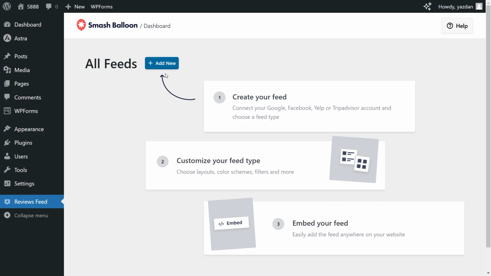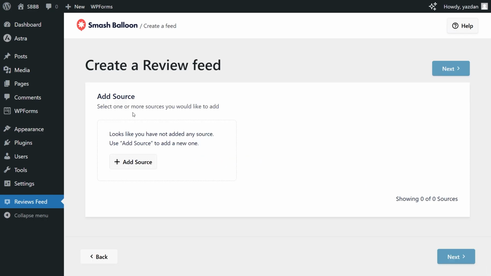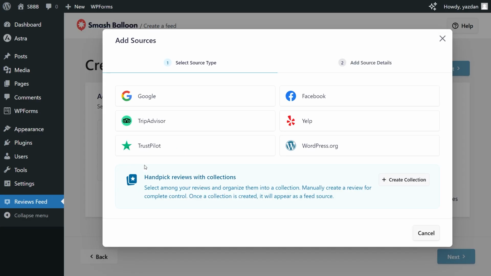To get started, click on Add New, and for the first step, we'll have to add a source for our feed. Click Add Source, and this will show you all the available sources you have with Reviews Feed Pro. You can embed reviews from Google, Facebook, TripAdvisor, Yelp, Trustpilot, and WordPress.org. Since we want to display our Facebook reviews, click on Facebook.